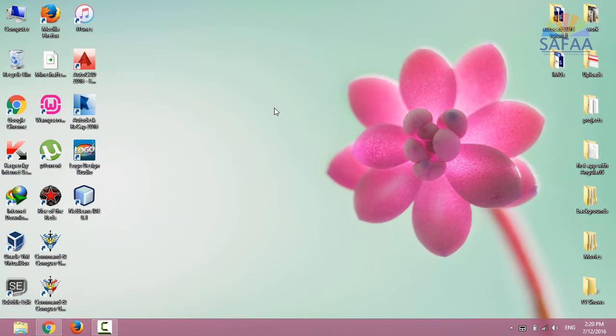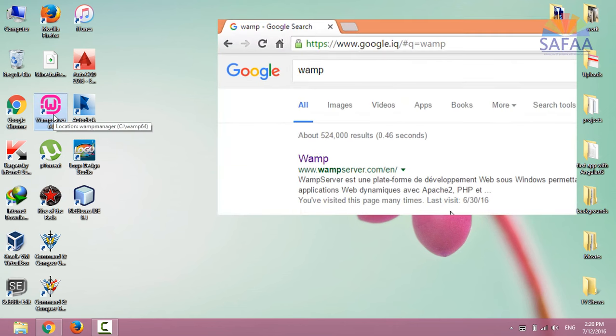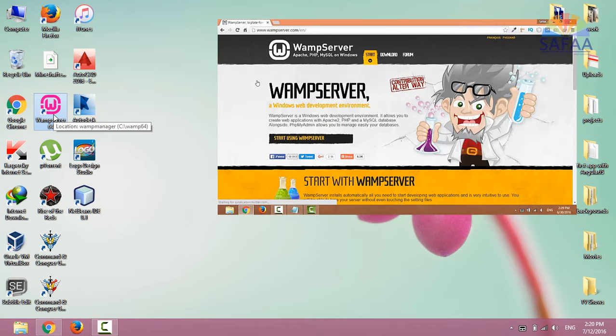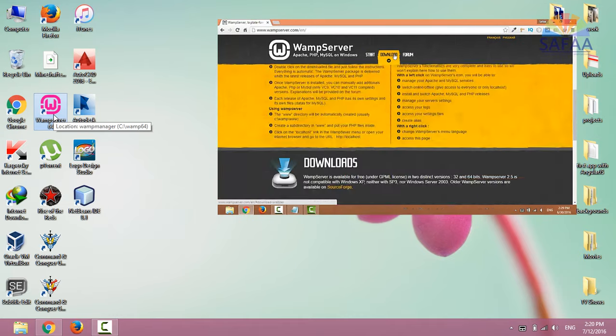Before downloading Laravel app, you must have WAMP server on your Windows. To learn how to install WAMP server on your Windows and fixing any error you might face during the installation process, click on this link.